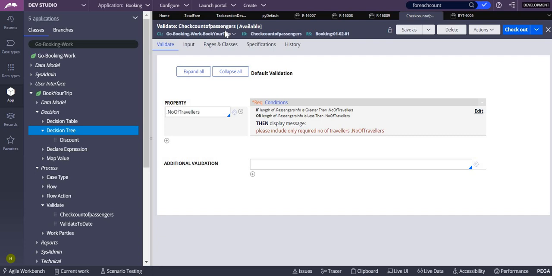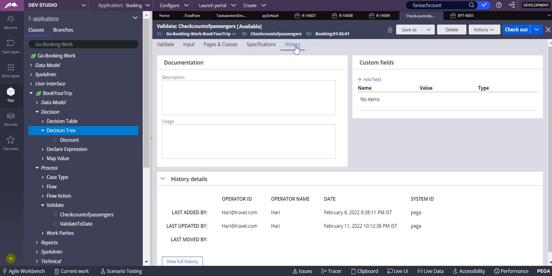For that we have something called the history tab. In the history tab, what Pega does is every time you save, it stores it in a class, and there is a possibility for you to restore it based upon the date or the time when you saved it.